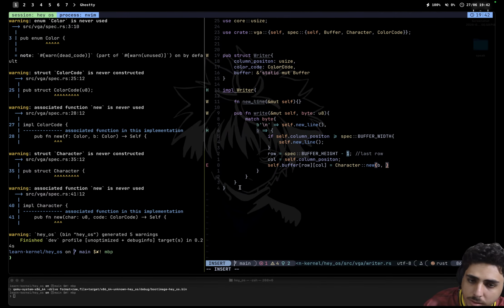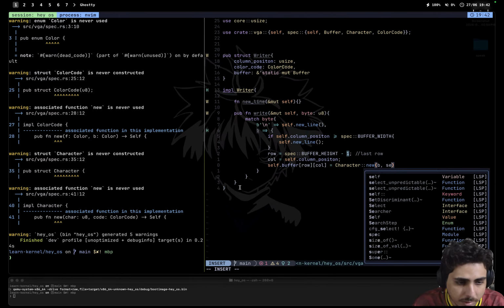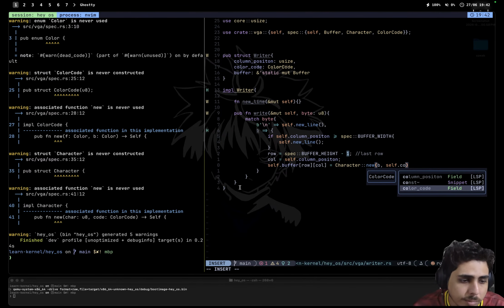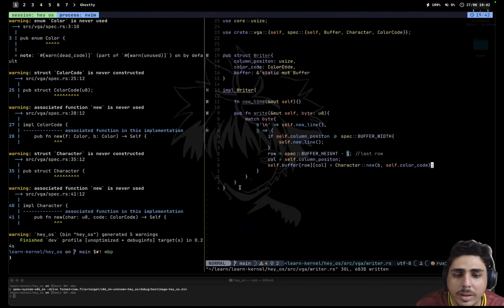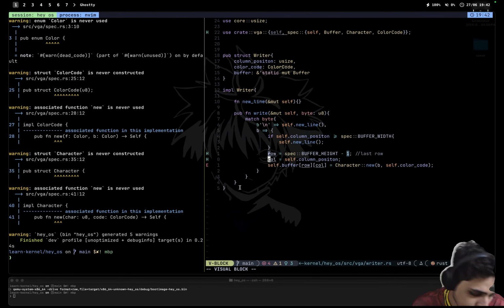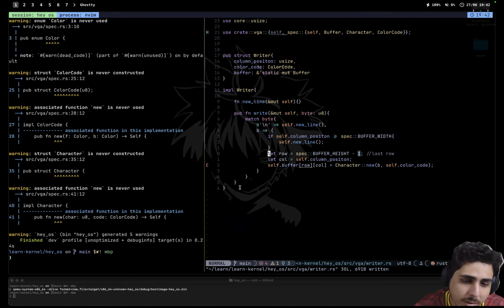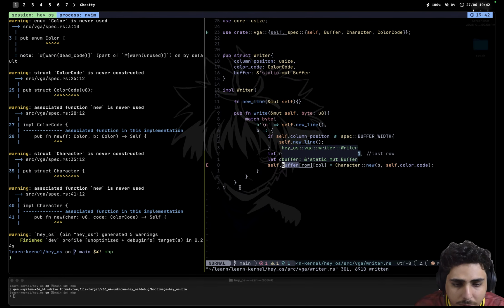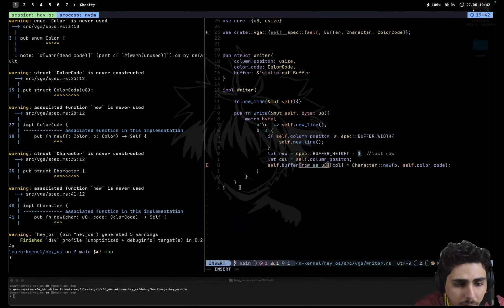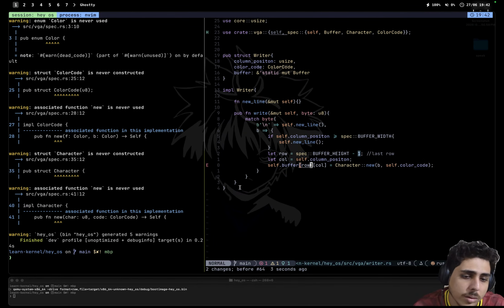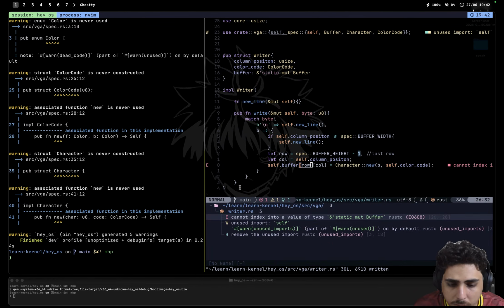What color are we choosing here? As part of the writer, so self.color_code. Alright, so I do that. Of course I have to do a let. I'm surprised I didn't do a colon equal to here. Okay, so row is usize and buffer expects, I think, u8. I have to do this as u8. No? Okay. What is it?